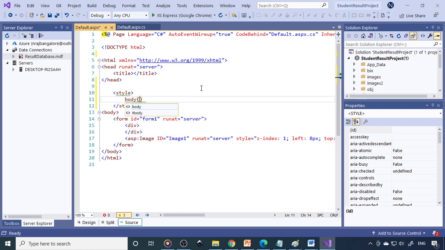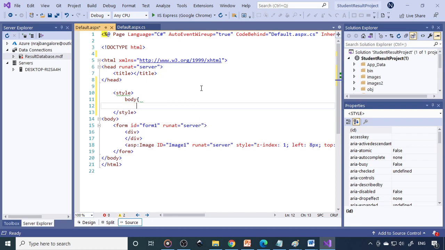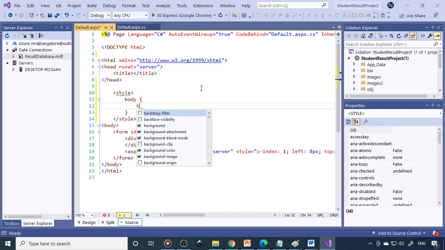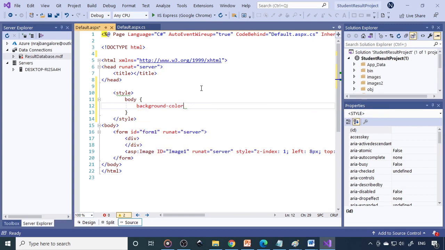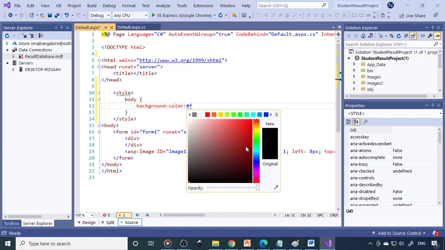Flower bracket. Here you can write background-color colon hash. So which color do you want? Here is the color code. Okay, now we can change the color. Okay, so we'll use this color.